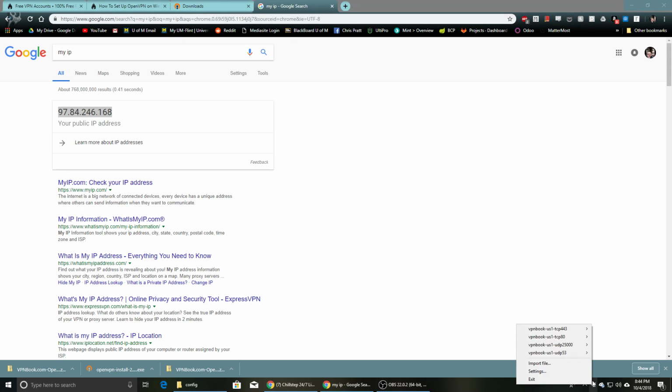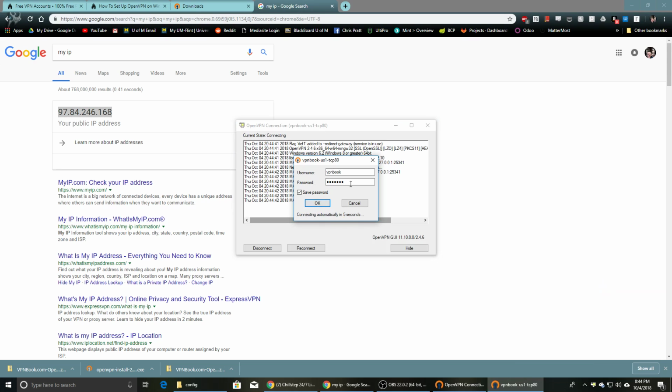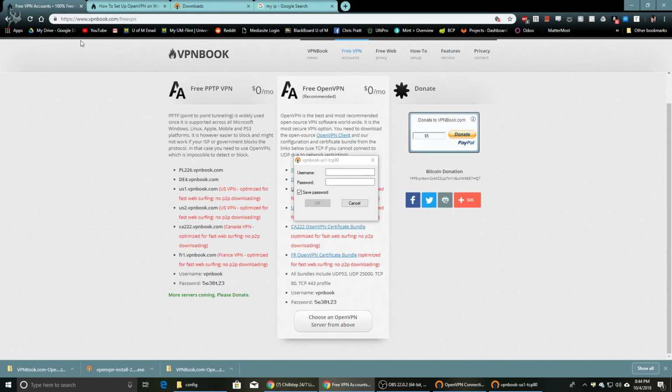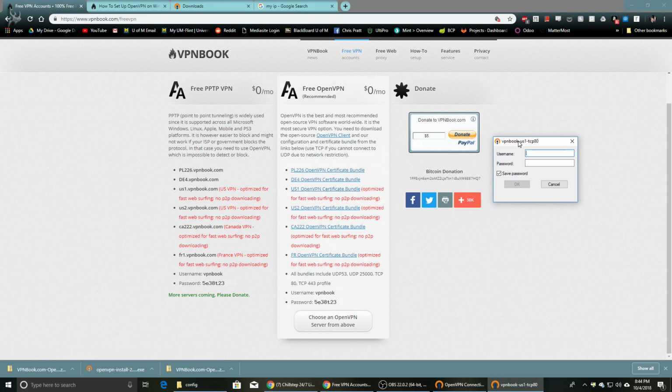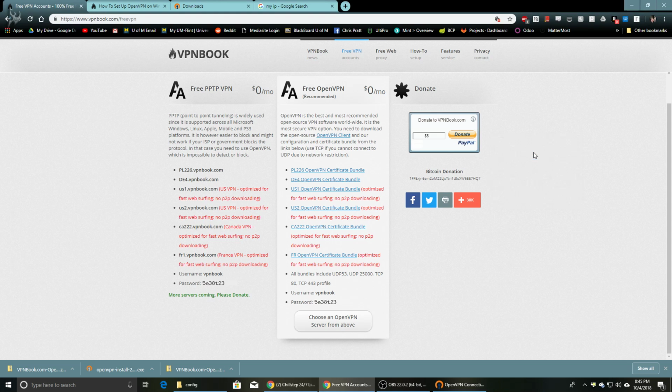Now we'll right click on this, go to TCP/80, click connect, and there is a username and password that you need to enter here, and that is found back on vpnbook.com. At the bottom of this box initially we have the username and password that we need. So let's type in vpnbook and 5E38T23. Save that password, it's fine.